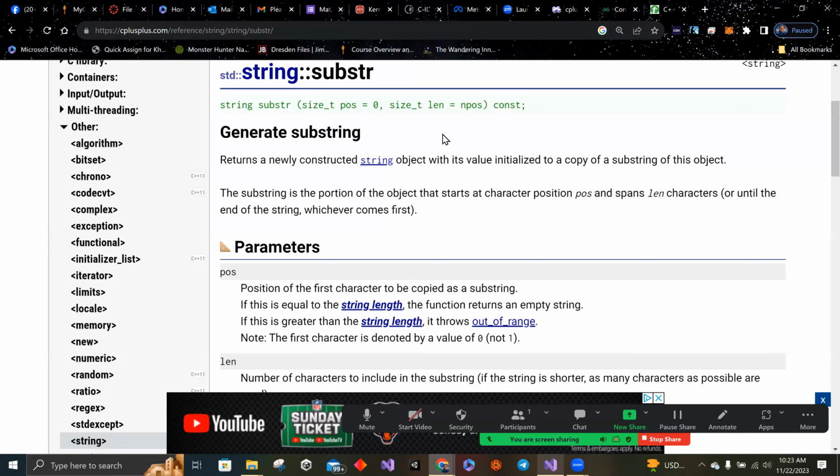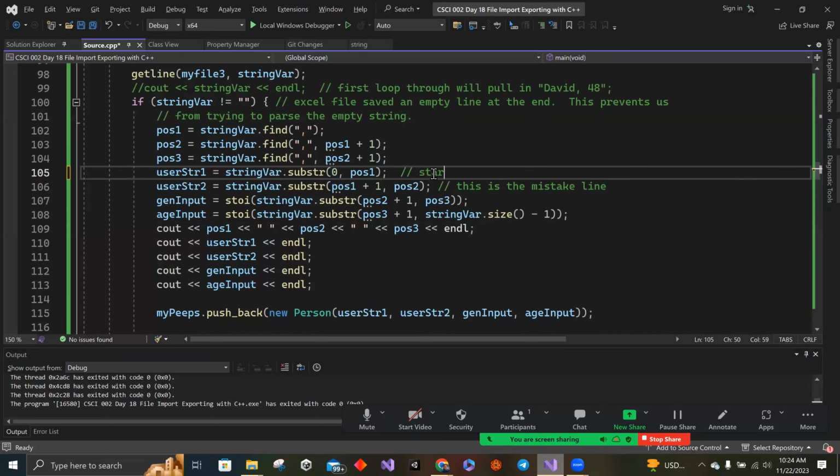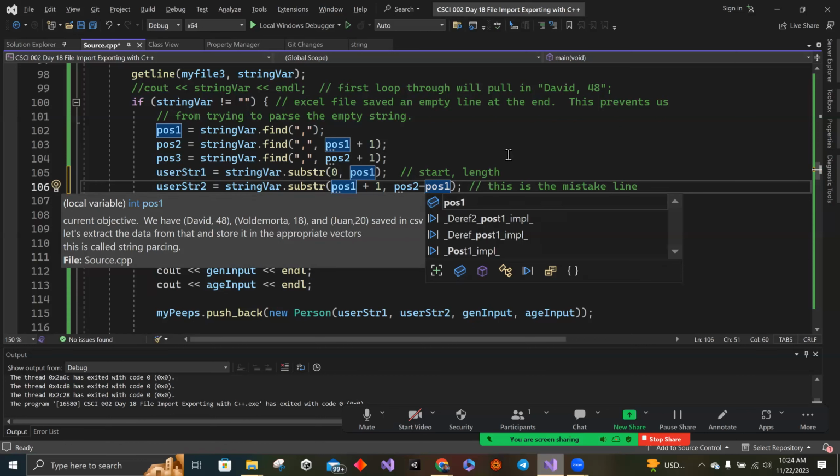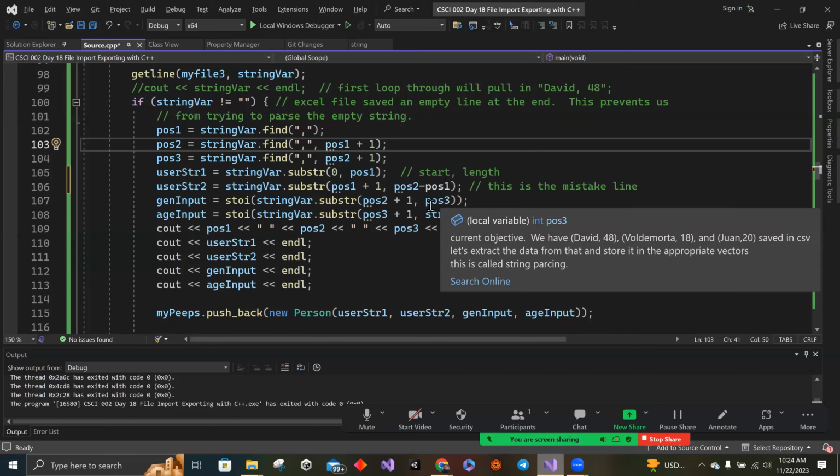Oh, let's see. I'm doing it wrong in my head. I'm doing like a start and a stop, and it's not. Substring is a start and a length. That's the problem. So the problem is user side. So it's a start and a length. That one works fine there. On this one, the length should be POS2 minus POS1. That should just be a 1.